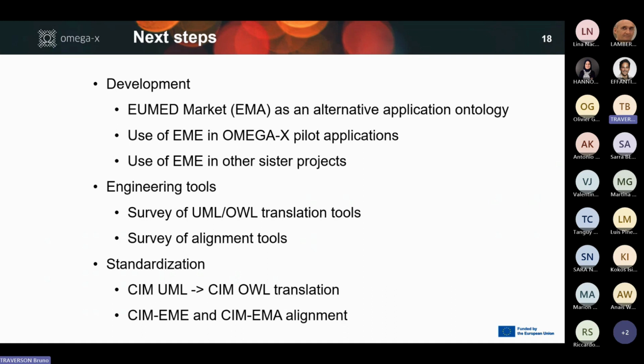EMA, which is along the same ideas, but using the market approach from the SIM. In this case, we have two solutions, two different application ontologies to exchange time series. It will be nice because we can show that even if you are not using the same model, you can interpret semantically around inside the data space.